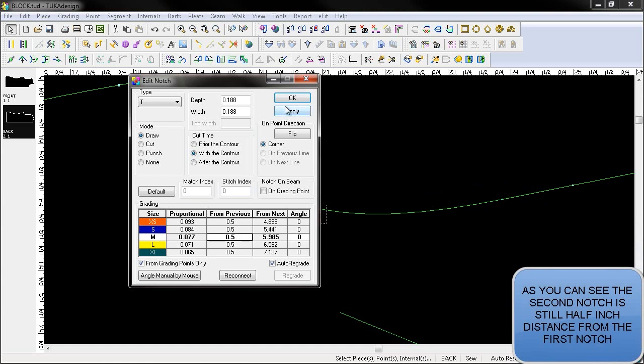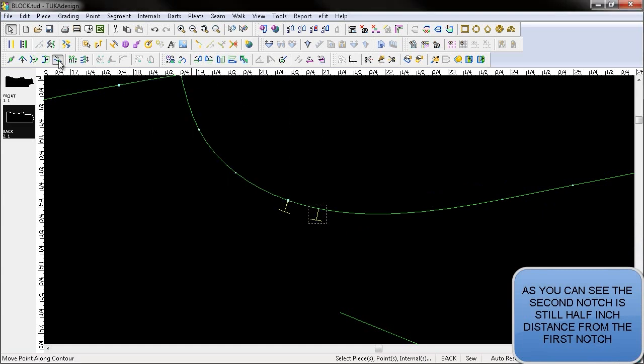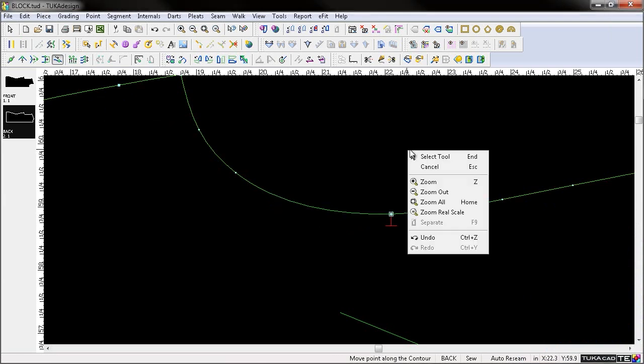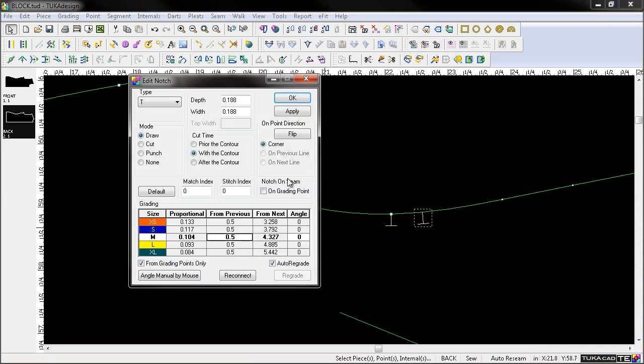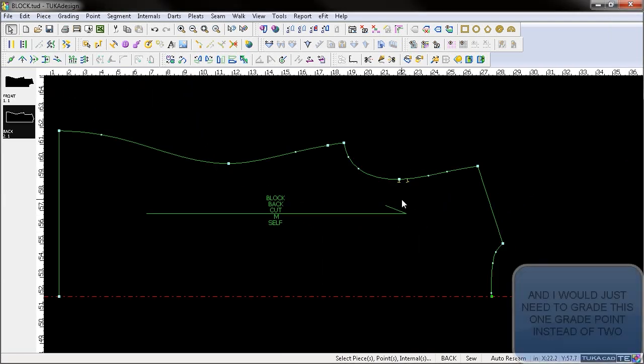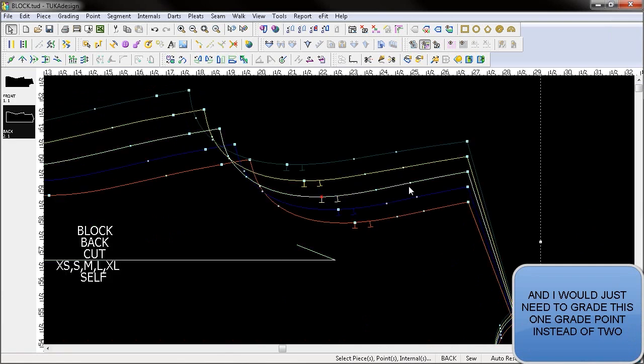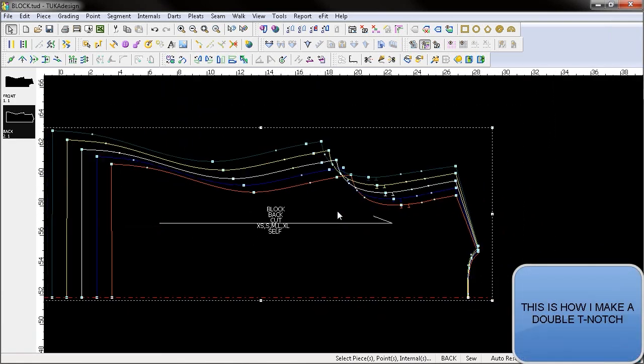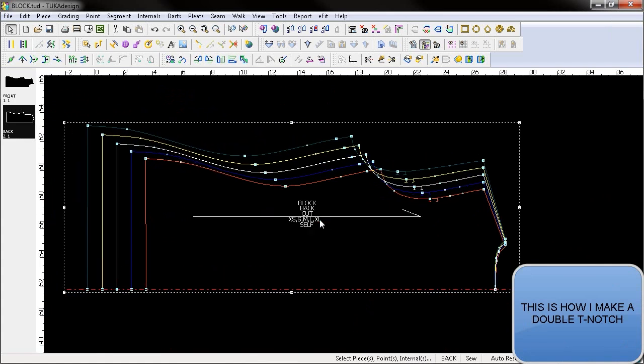As you can see, the second notch maintains a 1/2 inch distance from the first notch. This means you only need to grade one grade point instead of two. And that's how you can efficiently create a double T-notch in TUKAcad.